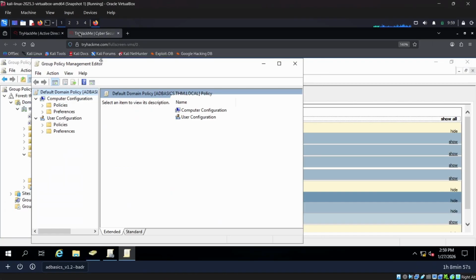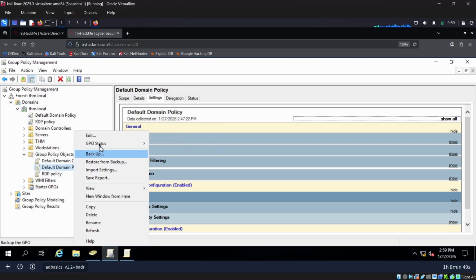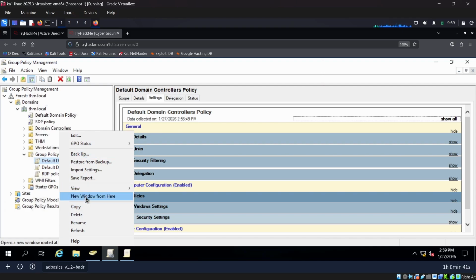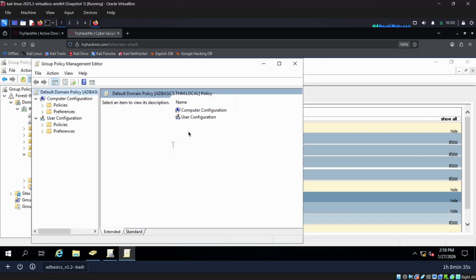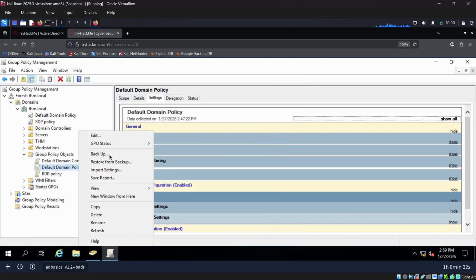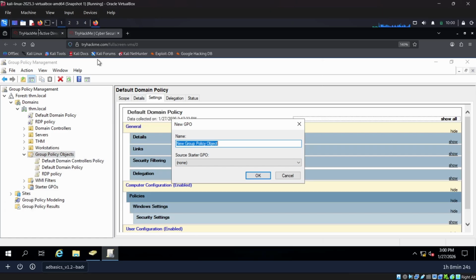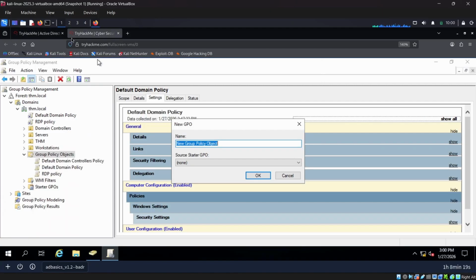Okay, guys, if you want to create a GPO, you can go here, which is in the group policy management. From there, you can right click and click new. First, let me close this group policy management editor and right click on group policy objects, and from there I'm clicking new. Now I can create a new one here. In this case, we are going to create the restrict control panel access GPO.